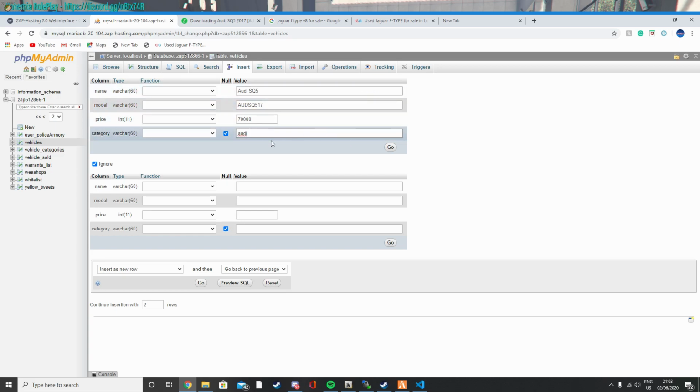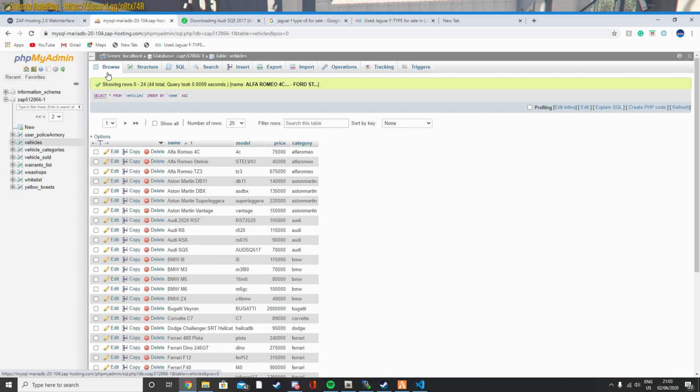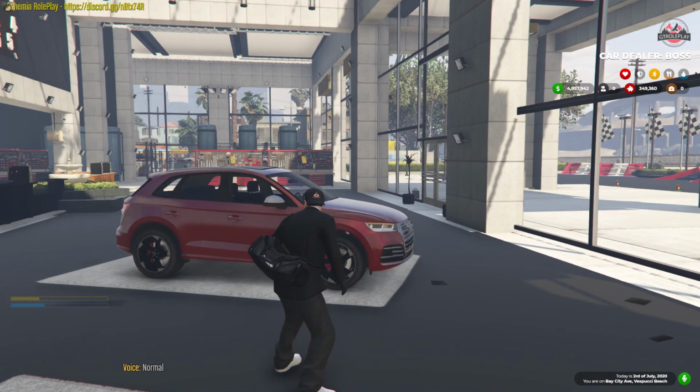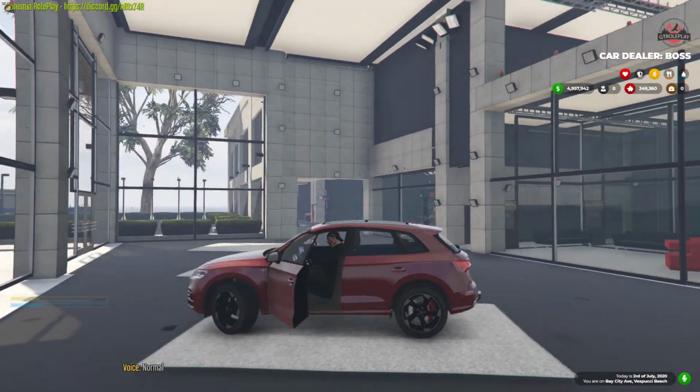Also, if you're going to add a make like Aston Martin, you want to make sure there's no space, so just Aston Martin like that. So Audi, there we go, and then you're done. It's very simple, very quick, and it's a really good thing to learn.